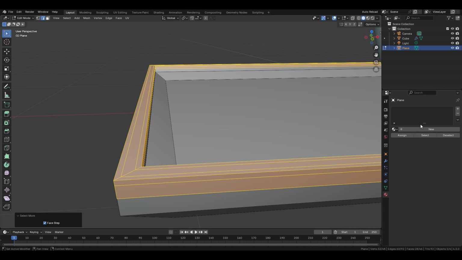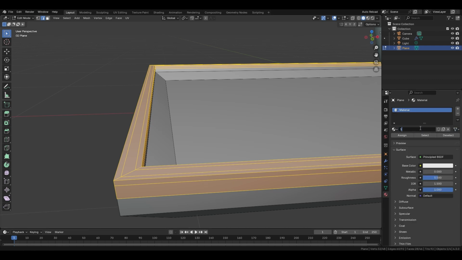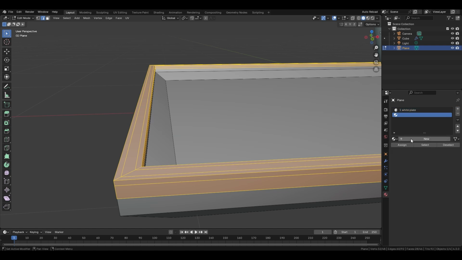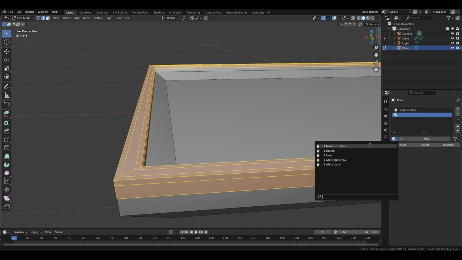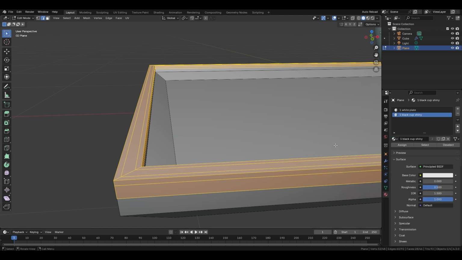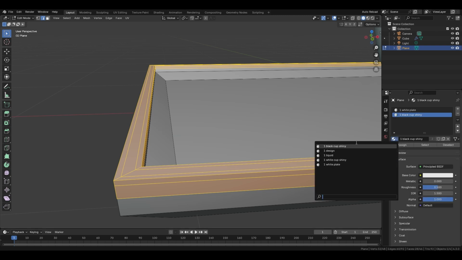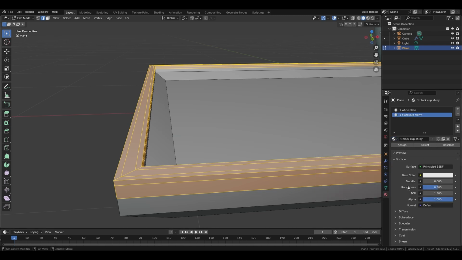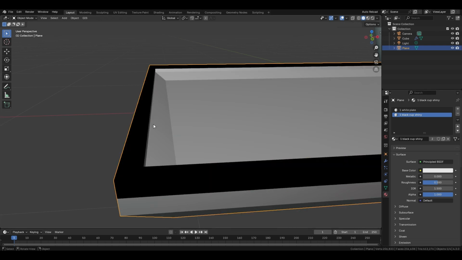In material properties, click new, rename it as white plate and then click plus. I'm not going to create a new material because I'm going to use the black cup shiny material. So I can just click that material in the drop down menu. It will add it here. Now I will just click assign to assign it.